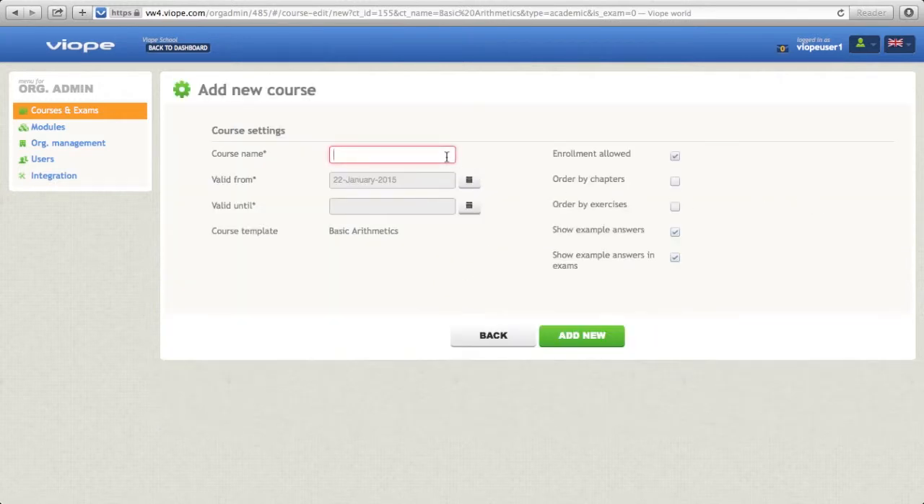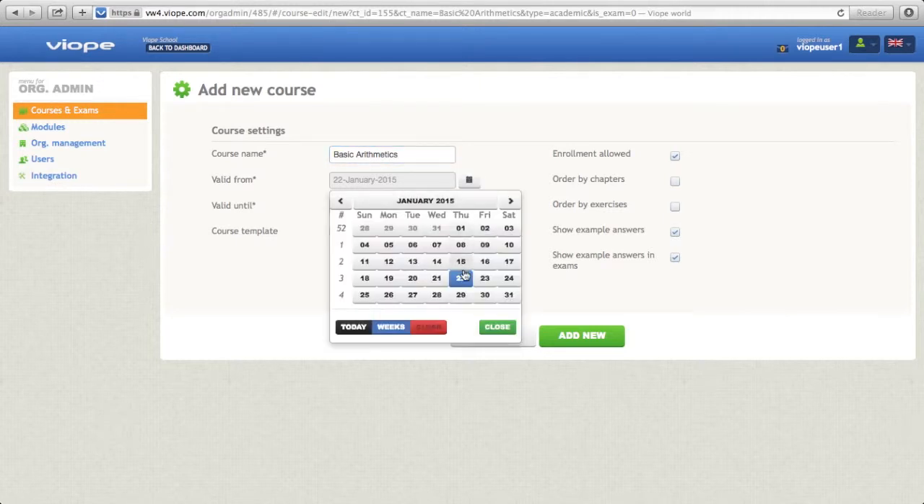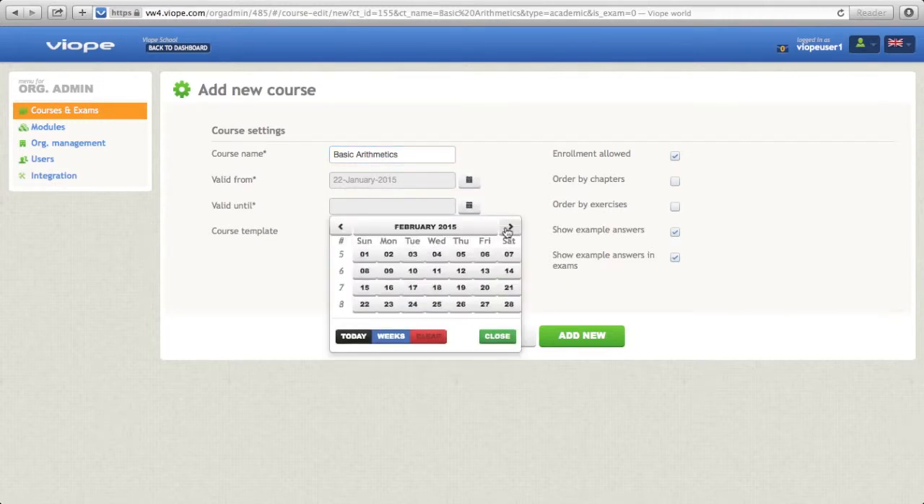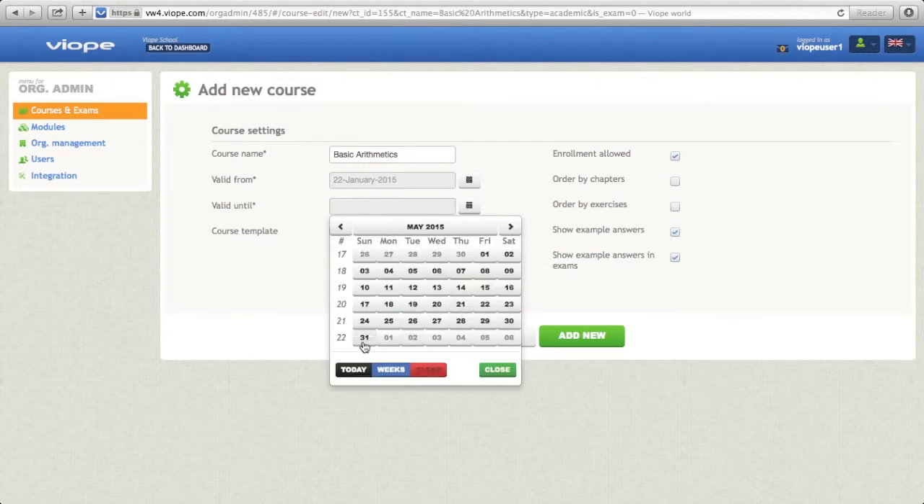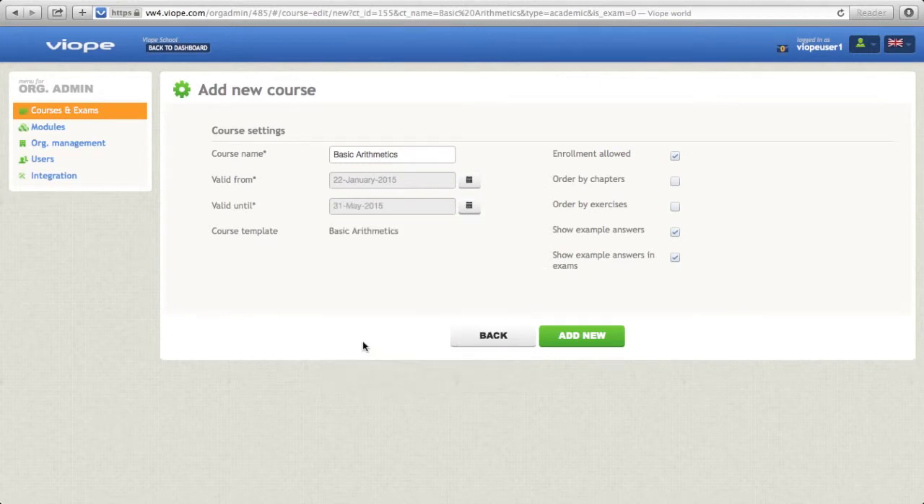Now the first thing we want to do is name our course, as well as set the starting and ending date. Students cannot access the course before the starting date. And after the ending date, the course will automatically move to the expired course section, but students still can go into the course. On your right, you can adjust some settings.